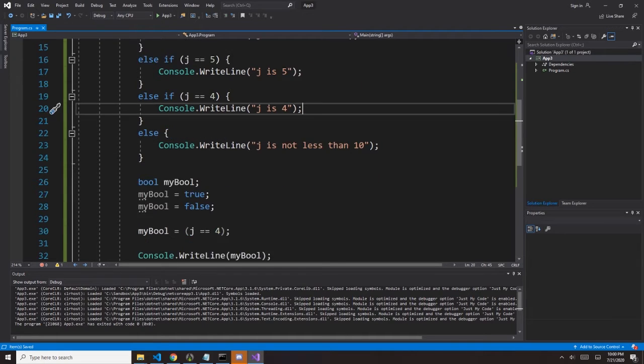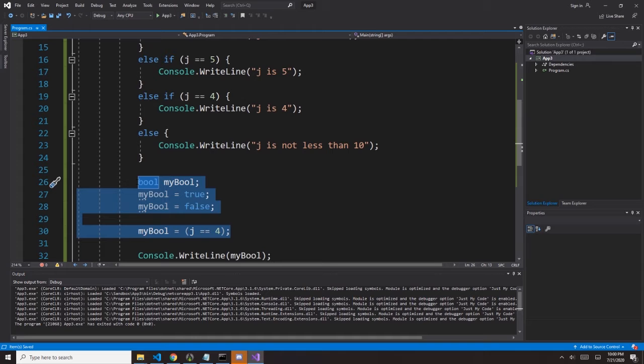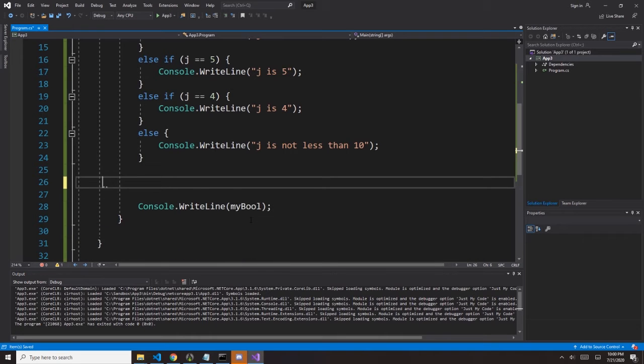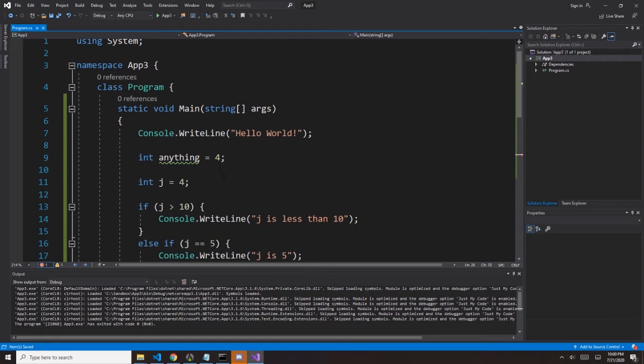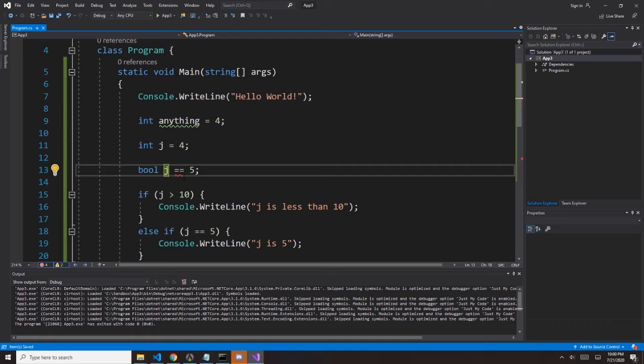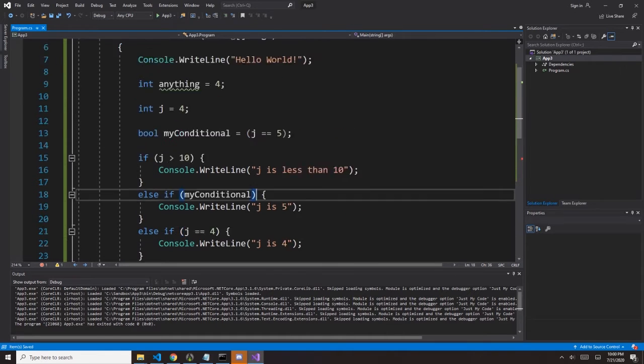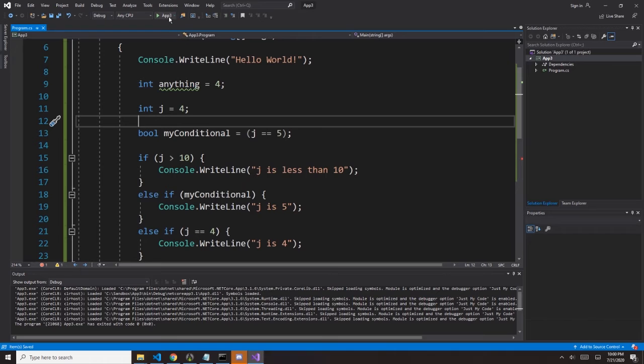Sound good? So one more thing we could do with Boolean values is, let's say I want to do j equals 5, and let's say my conditional equals j equivalent to 5. Let me put this back in parentheses so it's easier to read. So we can take this and just slap it in here instead of that. And you probably understand why that works, right?